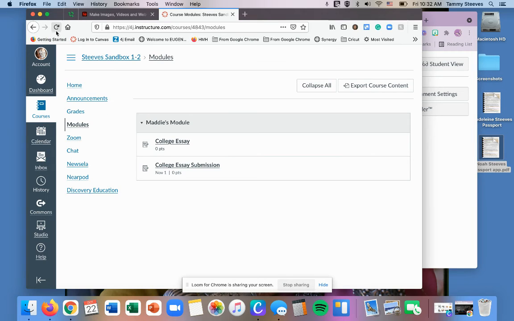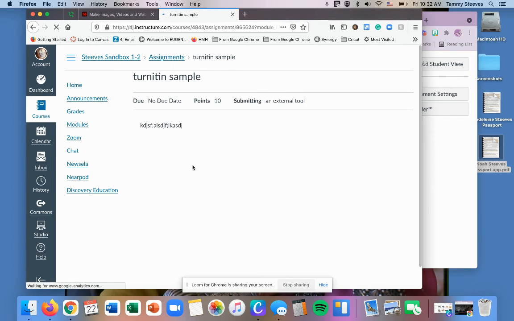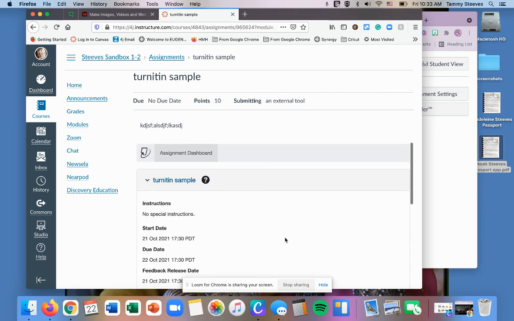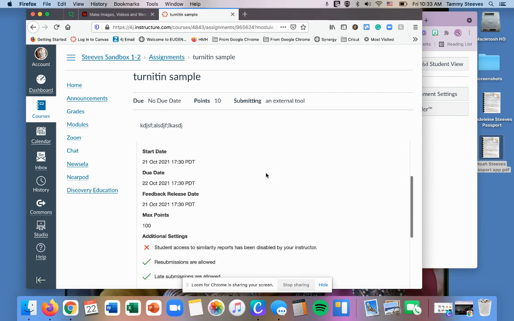So from a student view, I'm going to go in as a student and show you. I would click on the assignment, and here would be my instructions. And as a student, I would go ahead and click upload instruction or upload submission. Turnitin sample, this is what's going to show you all of that stuff you just adjusted as the instructor.